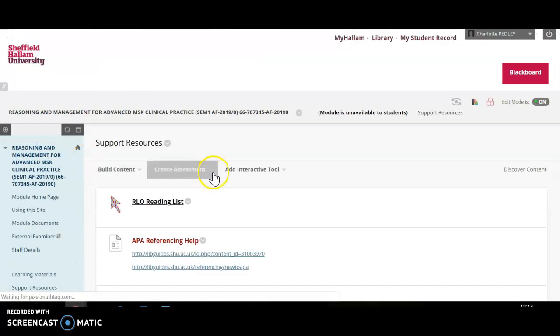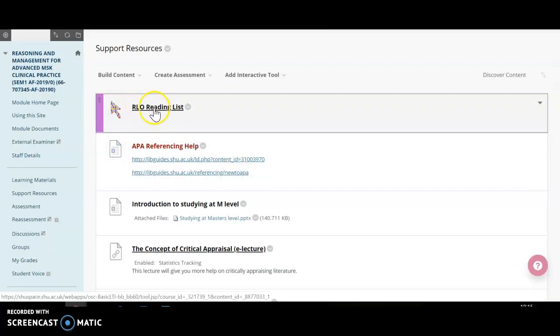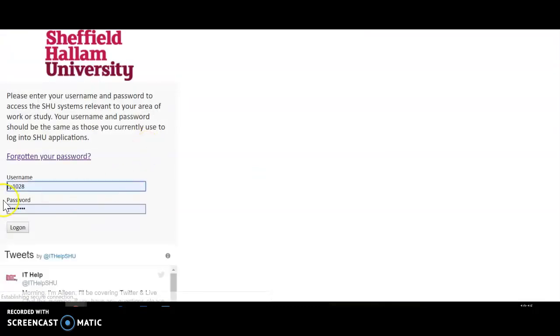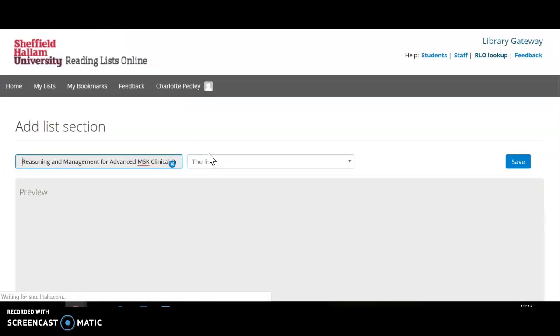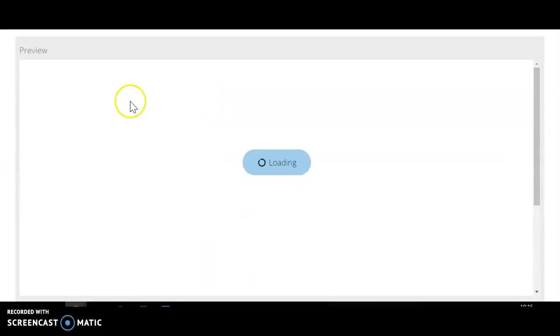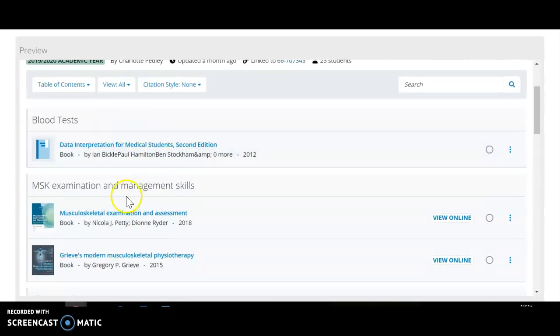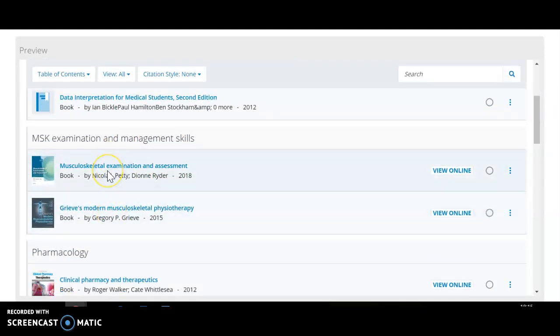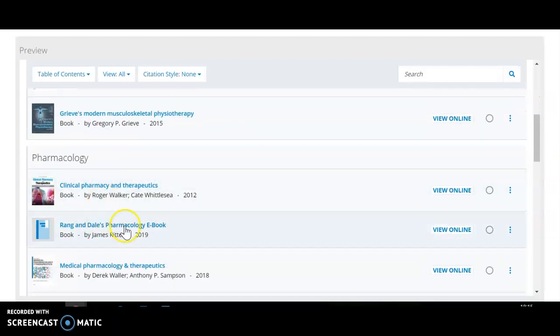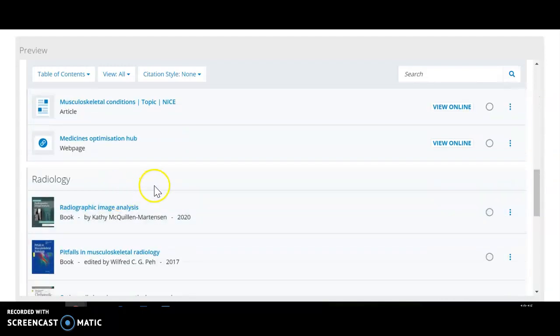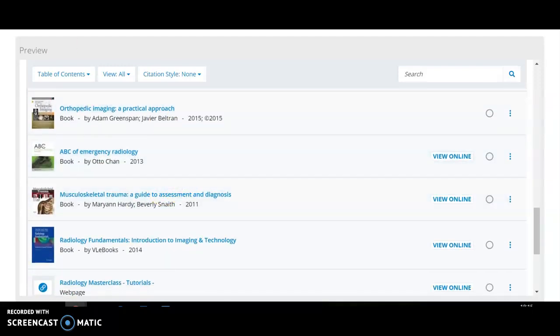In the support resources, your reading list is on here. By clicking on the reading list, it will give you a direct link through to our library site. So just log in with your SHU login, and it will take you through the reading list for this module. I've split it into the different sections: the MSK management skills, Simon's Day, these are the recommended reading for there, the pharmacology side. So you can go down through here and have a look at what we expect of you.